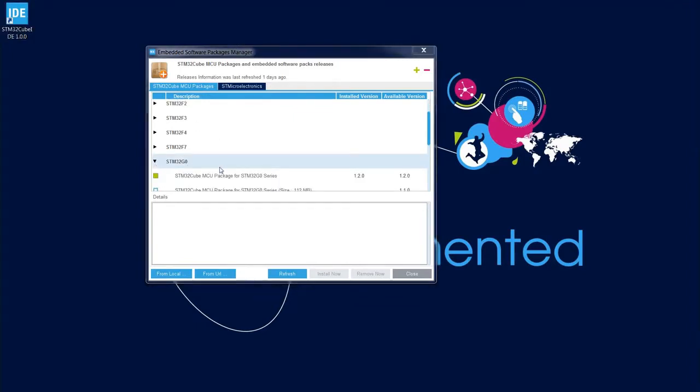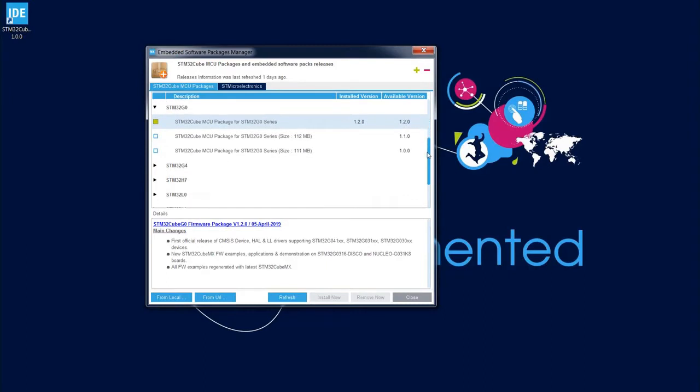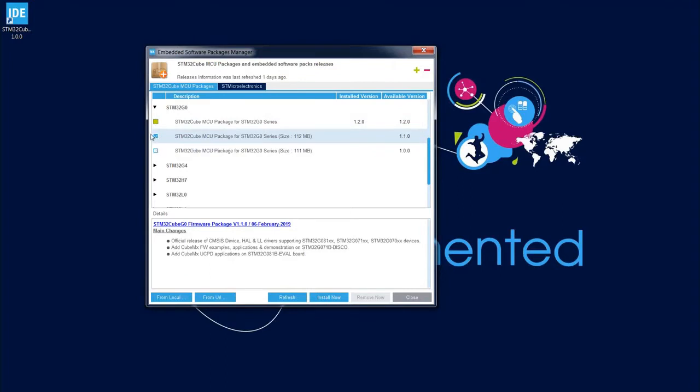I will just unscroll it. I can see at the moment, if I scroll down, that within STM32G0 there are 3 libraries available: version 1.0.0, then 1.1.0 and 1.2.0. The most up-to-date one is 1.2.0, and this one is already installed in my repository. This is visible by this green square over here. I can download another one. I just press within the square. This marking means that this library has been selected and can be installed now. To install this library, I need to go below and press this Install Now button.